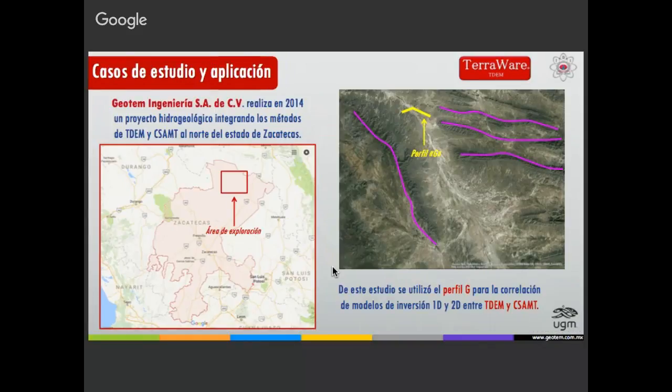This is one of the terms that we want to show, so that you have a general idea of how the software works. This is one of the hydrological projects that GeoTem has in Zacatecas for a mining project, and these are the profiles. We select this one in yellow, profile G. In this area we made a TDM acquisition and CSMT for hydrologic prospects.